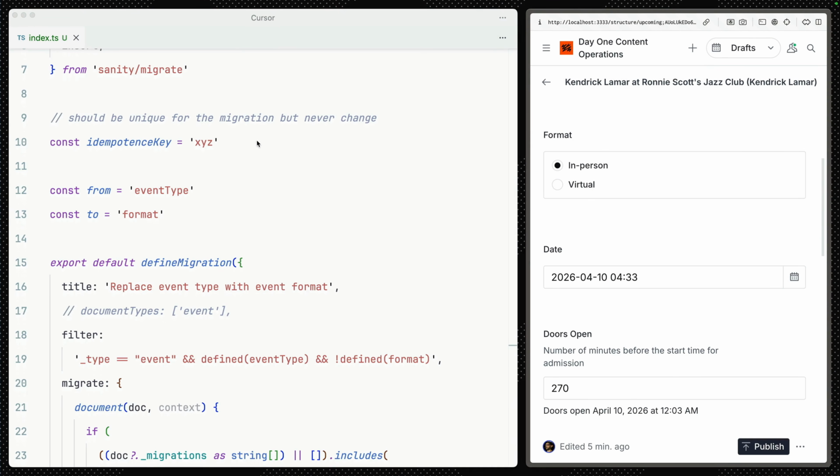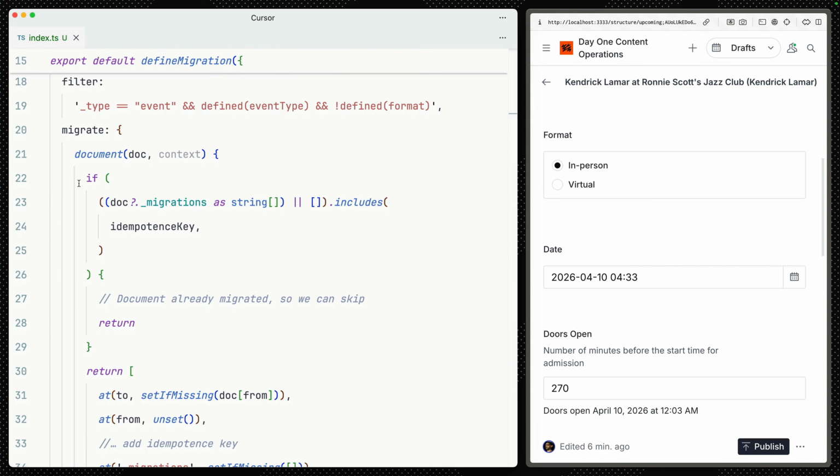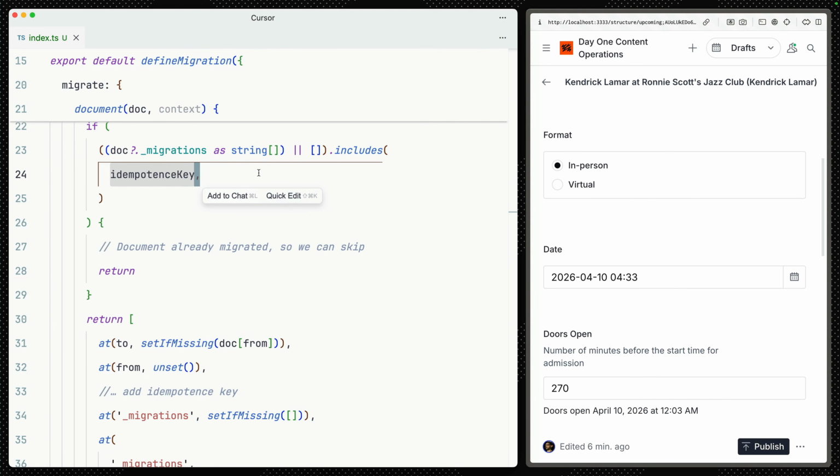This ensures the migration would never have run on documents that didn't have the old field and didn't yet have the new field. Sometimes documents can't be marked as finished just by GROQ filters alone. So here's a method for applying an idempotent key to make sure that documents are only migrated once. This key you could then remove from every document when the migration's complete. Here we've declared a value which we'll write to all documents that never changes. And here we're checking if this underscore migrations field on the document has the idempotent key already added.